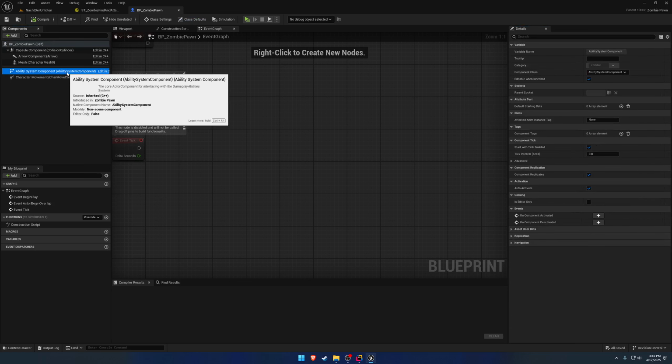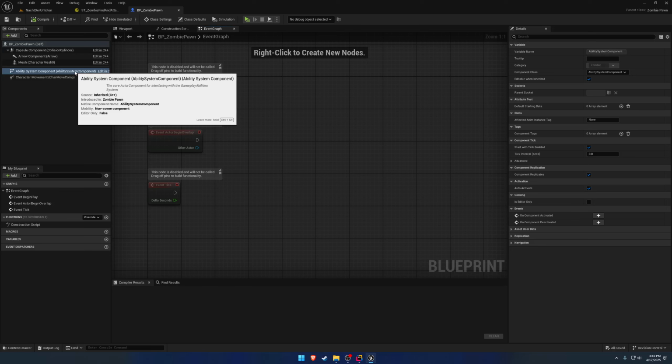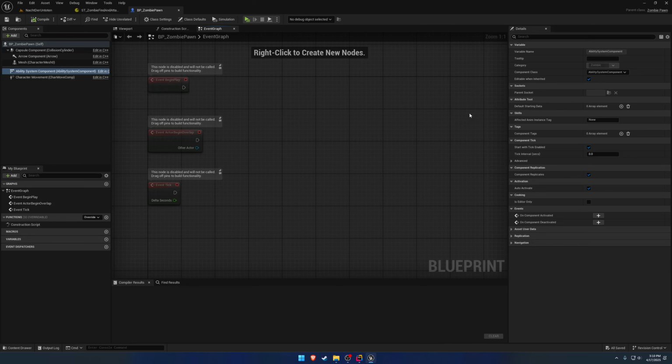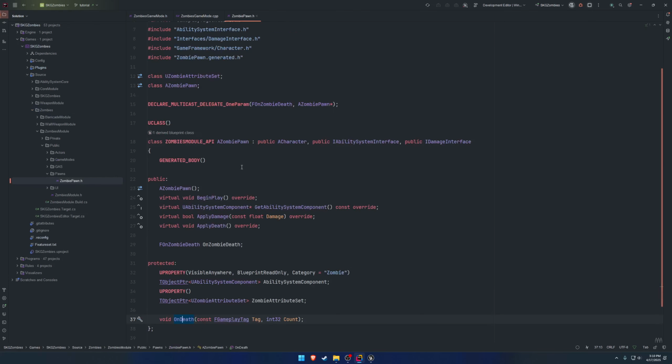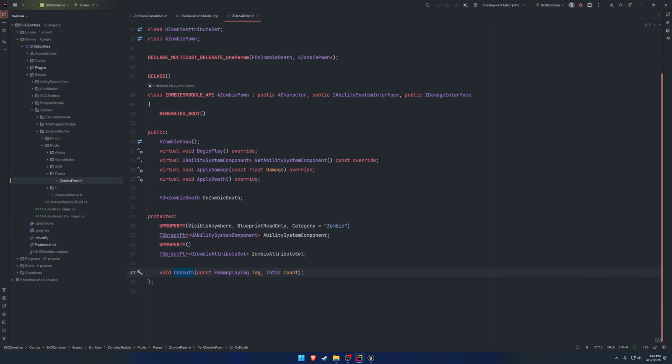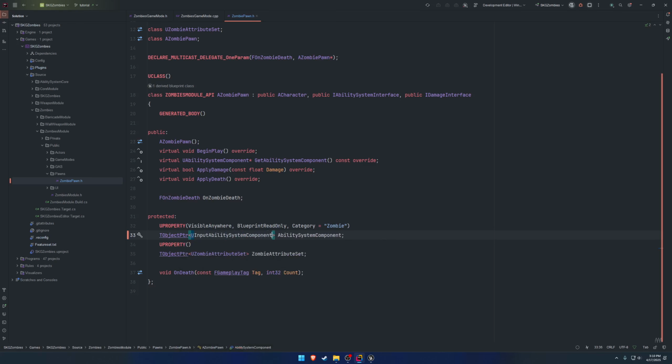And we basically have our ability system component, but we need a way to grant some kind of default abilities. So what I'm going to do is simply change this ability system component to the input ability system component, just so we can add our starting ability information. So to begin, let's go to our zombies module, go to our zombie pawn, and we want to change the ability system component to U input ability system component.